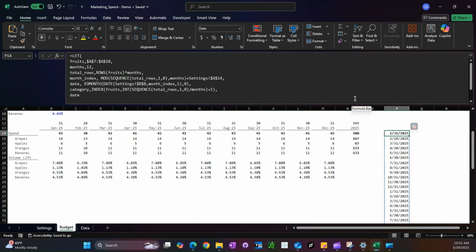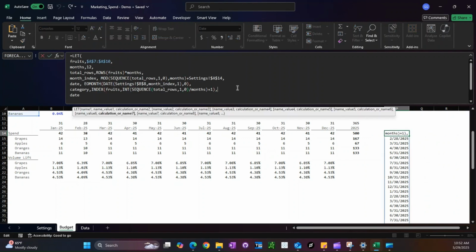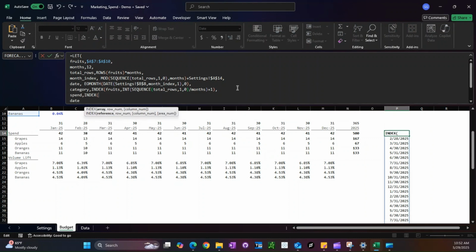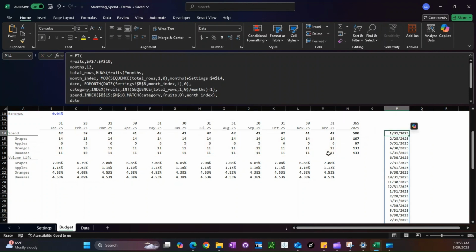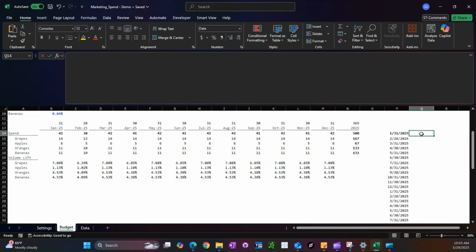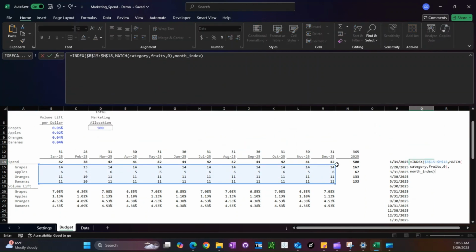Now, all that's left is to include the spend metrics. We will do that simply by using an index match formula using the variables we have already defined. Let's double-check a few examples to make sure that the formula is working appropriately.